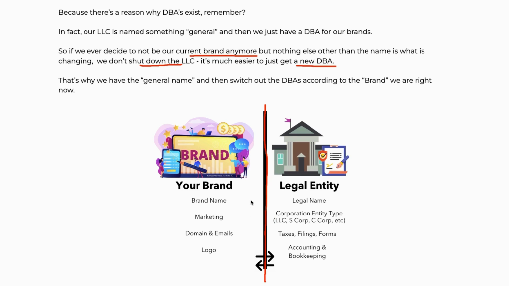And so what you do is a lot of times you set up your LLC with a general name, and then you just switch out the DBAs according to what brand you might be running for your business right now. So these two are separate, and so you don't have to worry too much about picking the perfect brand name or the perfect LLC name. It's not that big of a deal because you can just have DBAs for different brand names, okay?